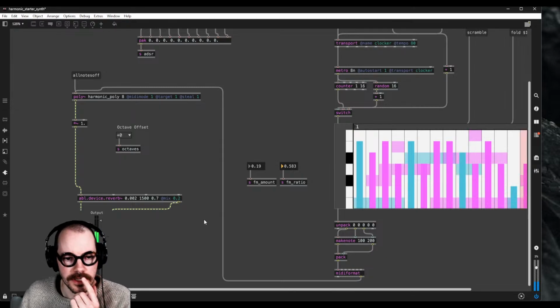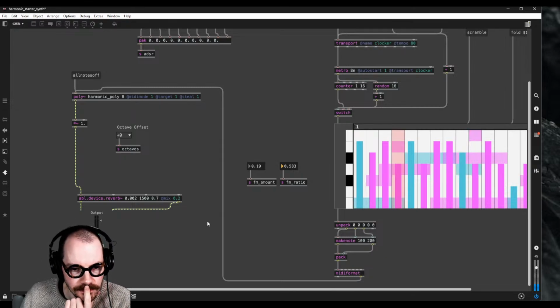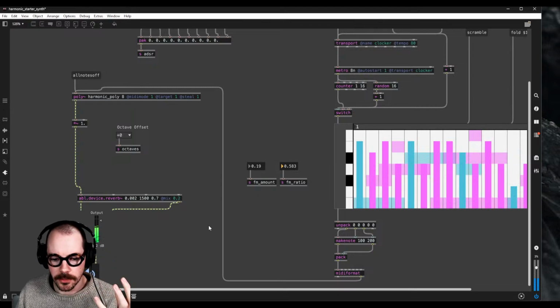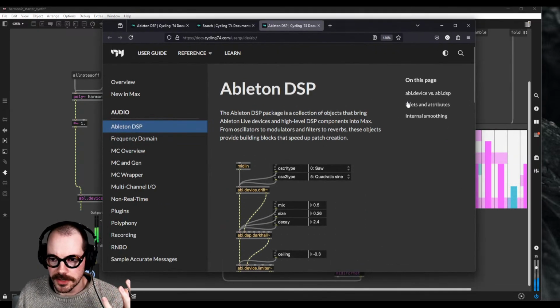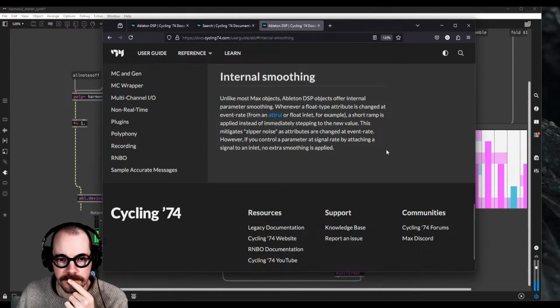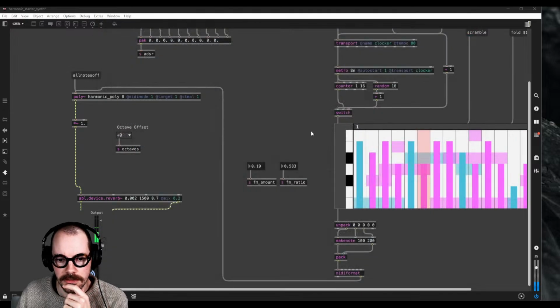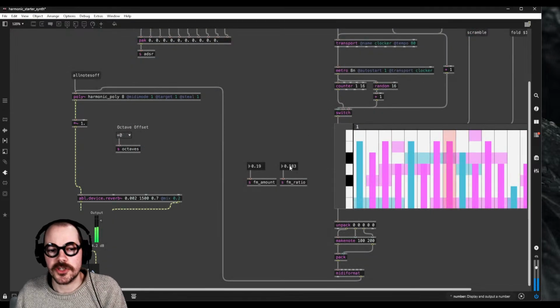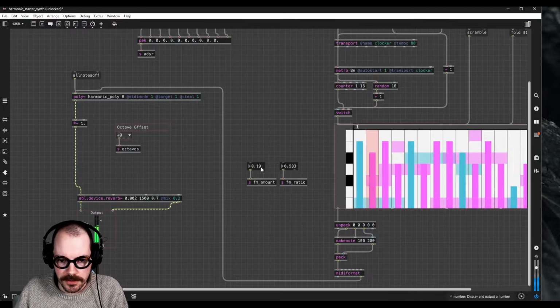Is this the kind of thing then? We read earlier, when we were reading the intro, it talked about internal smoothing, right? Whenever a float type attribute is changed at event rate, a short ramp is applied. I mean, maybe we don't need to do it if we're just warping stuff slowly. I'm not getting any of that zipper noise here, so maybe it's not an issue.